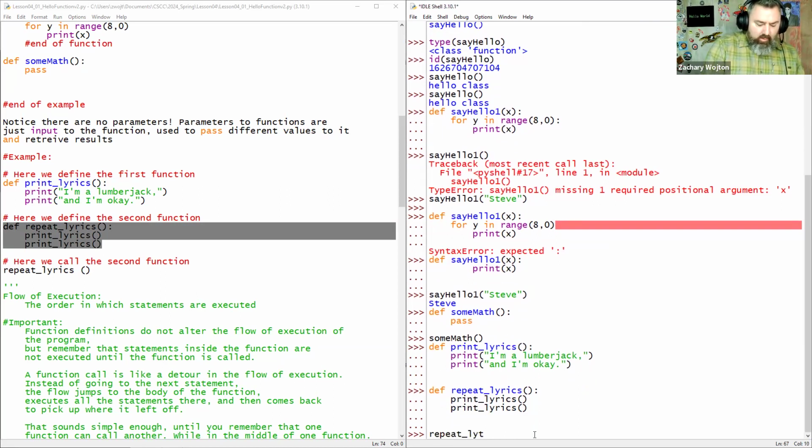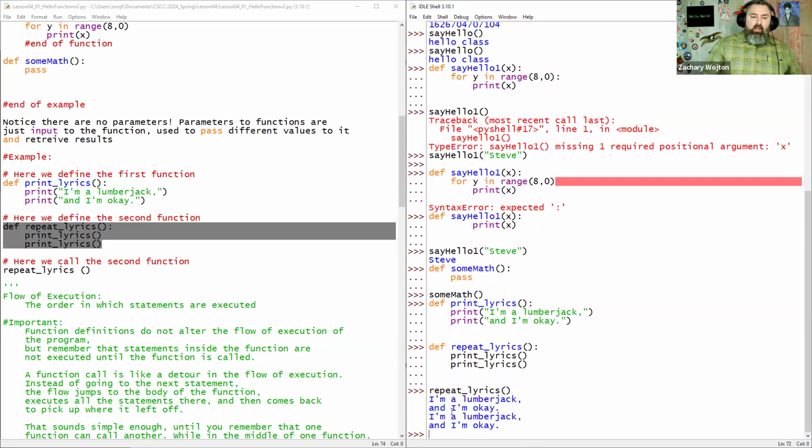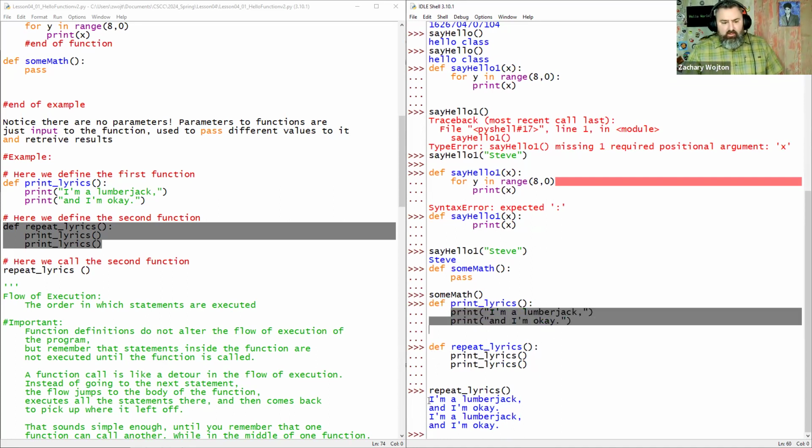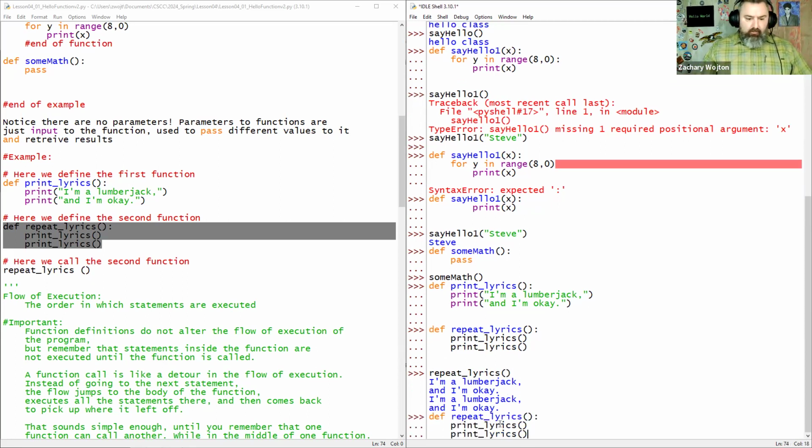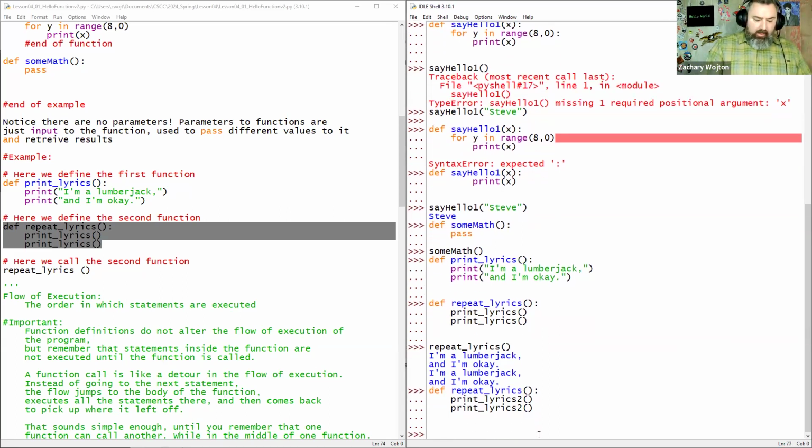Repeat underscore lyrics. And here you see this calls on print lyrics, which prints this, which is this line. And then this one is called again, which prints that, and you get the second line. Functions can call on other functions only after they're defined. Let's change repeat lyrics, and we'll say repeat lyrics 2. I'm gonna hit enter. I'm gonna run repeat lyrics. I'm expecting an error.